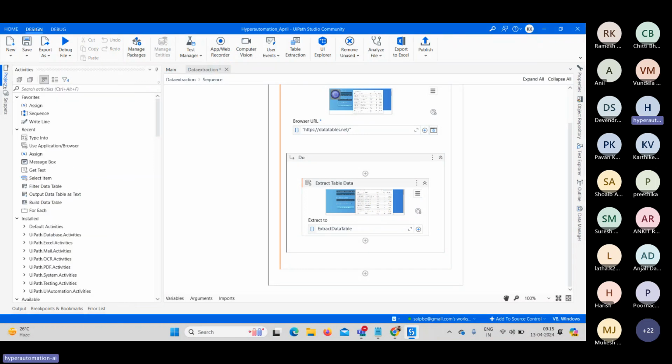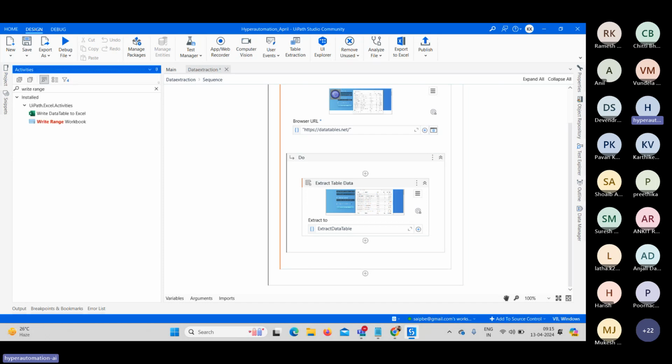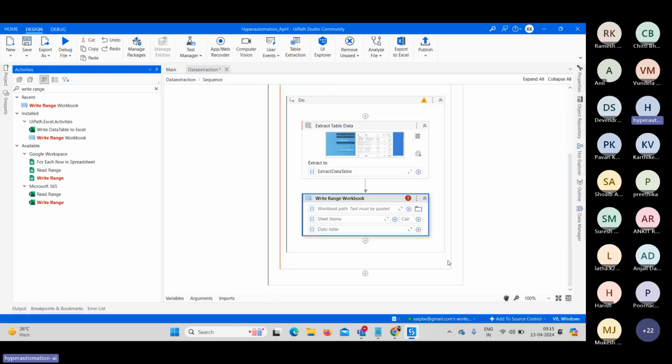I want to write it back to the Excel, right? So what I'll do, I'll try to search for an activity called write range. We'll also discuss these activities in tomorrow's session on Excel automation: how we will read the data, how to write the data, how to append the data, and what the difference is between Excel and workbook and all, which we'll discuss tomorrow, right?